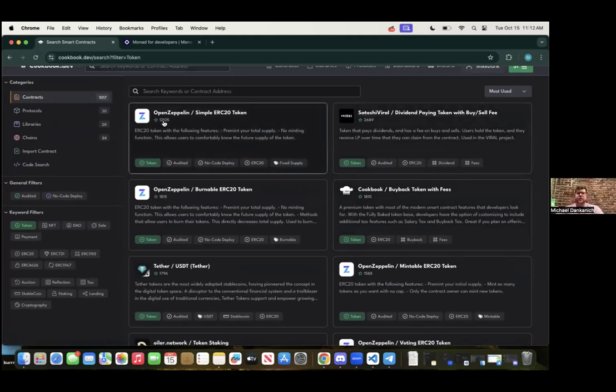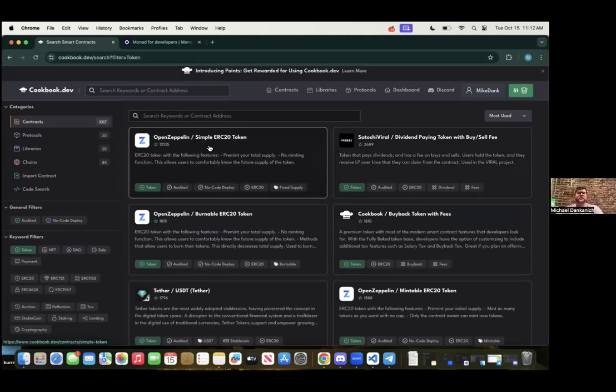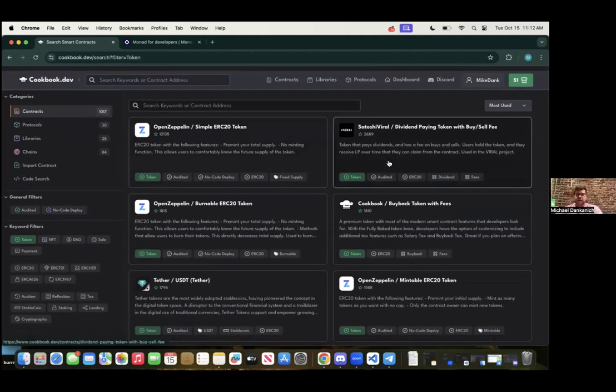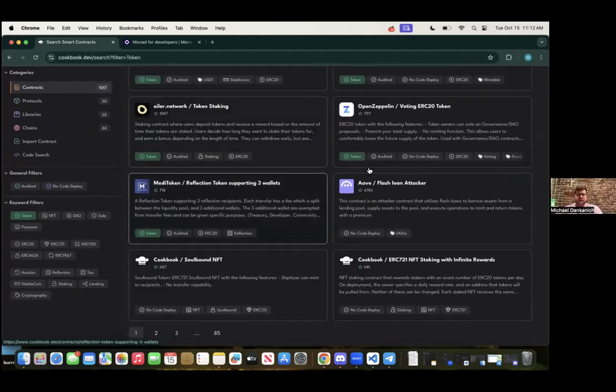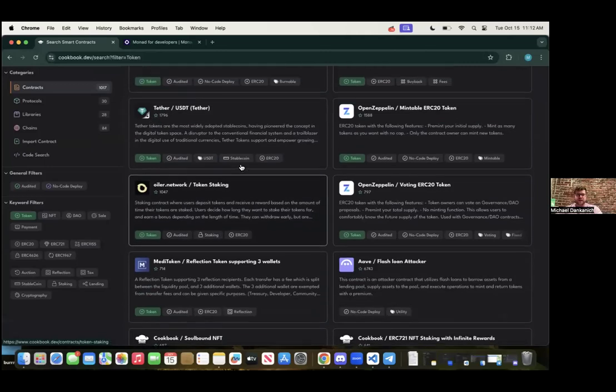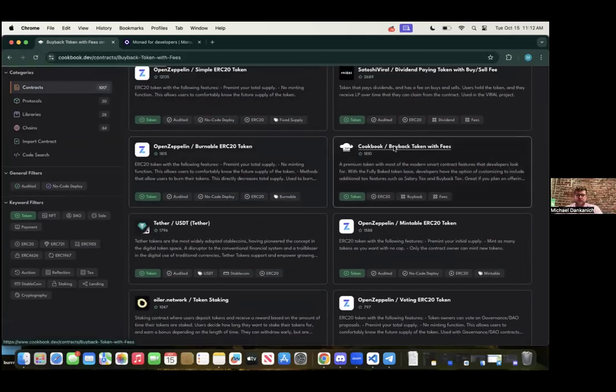The stars denote how many downloads or uses the contracts have had from Cookbook. So OpenZeppelin has been the most common one. I think a lot of people will probably use it for demos or just making their first on-chain deployment, something like that. But if you want to find maybe a more complicated token, let's say, the buyback token's good, right?